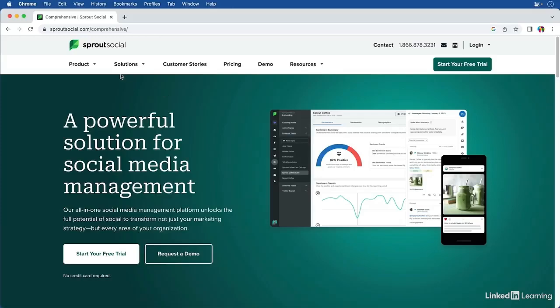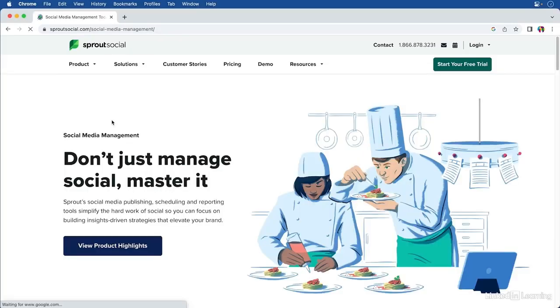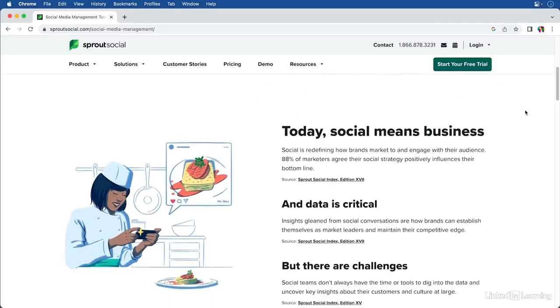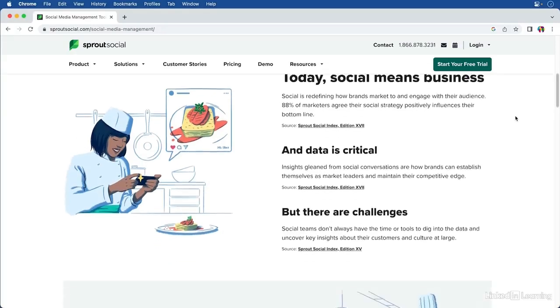We'll go up here to the solutions dropdown. And from here, you'll notice that they have different ways to view their product by use case, business type. We can go ahead and choose use case. We'll just choose social management since that's the main reason we're here. And when we scroll down a little bit, there's a lot of information here on what their product has. And again, it's very similar. You can schedule posts. You can post to all of your social networks from one place. You can respond to messages. You can upload your creatives and have them set and ready to go. All of that sort of thing. Those are pretty much standard nowadays.